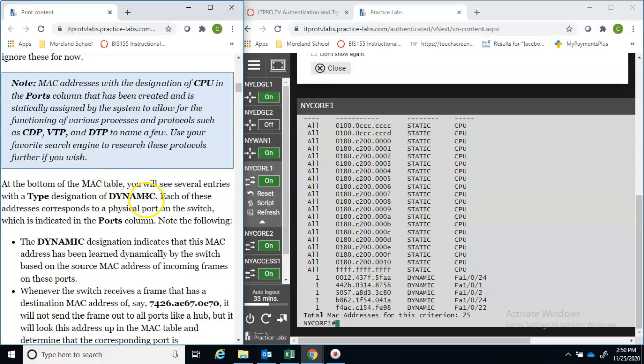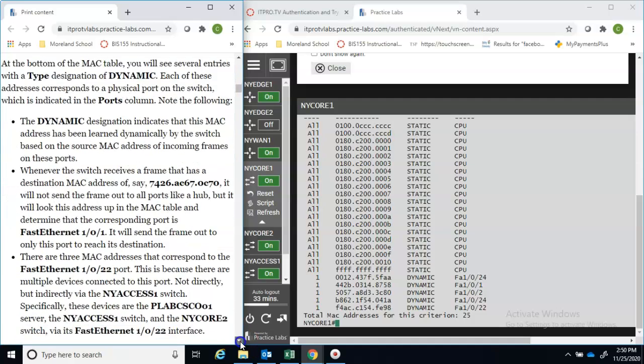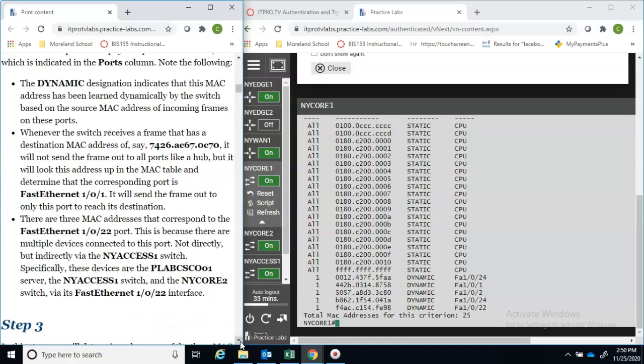At the bottom of the MAC address table, we'll see several entries with the type designated as dynamic. Each of these addresses corresponds to a physical port on the switch, which is indicated in the port column. Note the following: the dynamic designation indicates that this MAC address has been learned dynamically by the switch based on the source MAC address of incoming frames on these ports. So it got data from those ports, and it knew the MAC address, or it learned the MAC address.